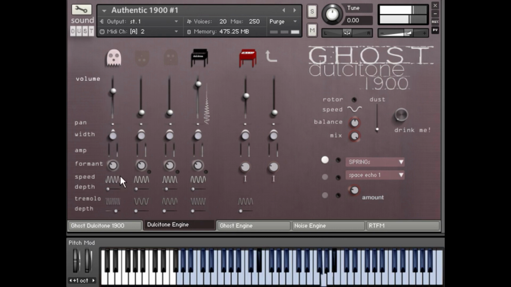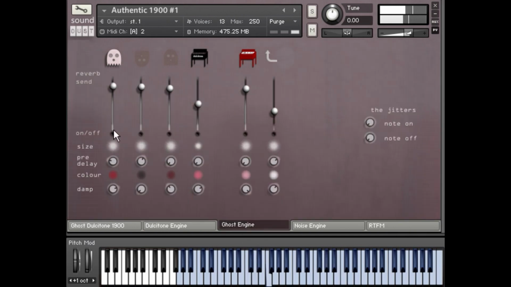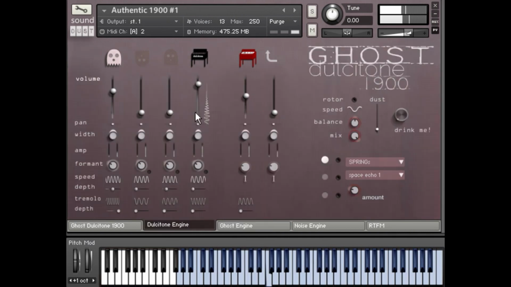Usual controls here for tremolo. But let's add a bit of reverb. So yeah, quite Mellotronic.